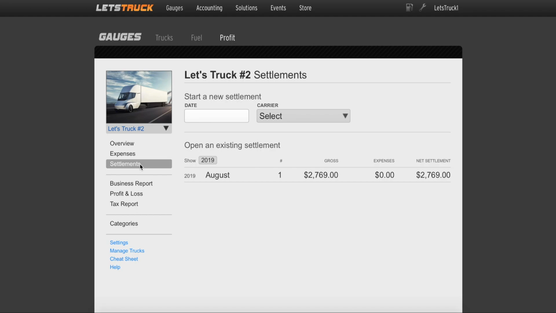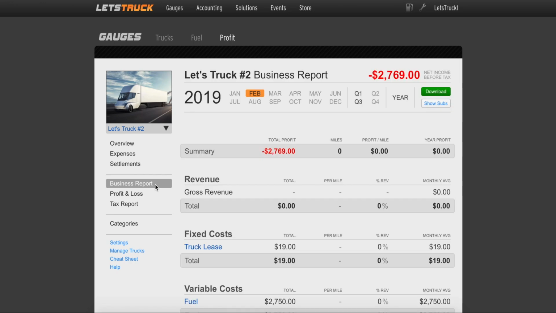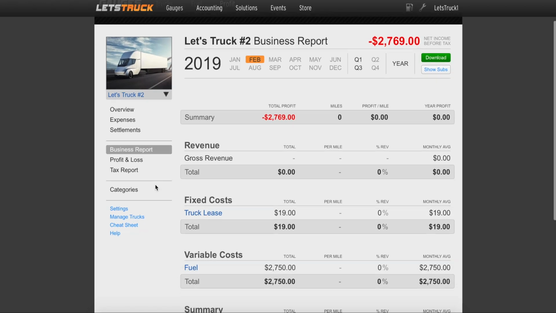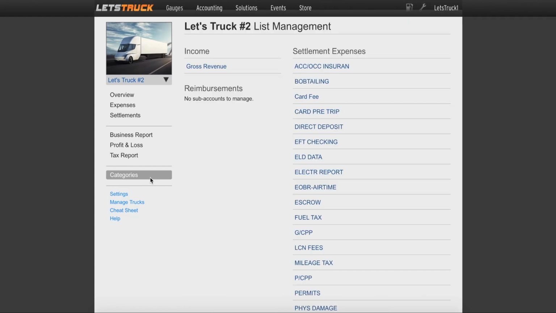In the next group underneath, you will see Business Report, Profit and Loss, and Tax Report. Just like with the sections above, to access your reports, simply click on the report you would like to view. Next up, we have the section titled Categories. This is what you will select when you need to manage the subcategories you have created in the Settlement and Expense sections.